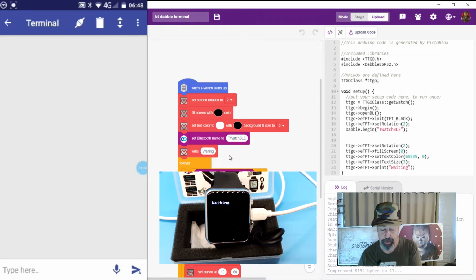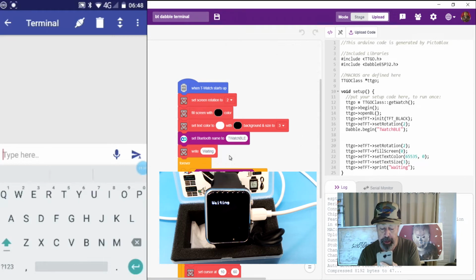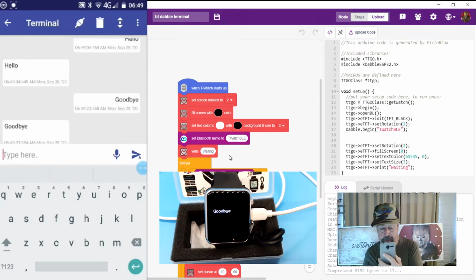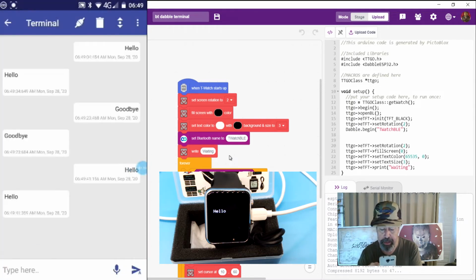That's pretty cool. So I'm just going to go here in my phone and I'm going to type hello, and I'm going to send it. Oh, and it replies hello, and you see the screen state changes to hello on the screen of the watch. I'm going to send goodbye, and the watch replies back in my terminal, and you can see the state change on the screen of the watch. I'm going to say hello one more time just to see that it is indeed working. And you can see here it has replied hello back and changed the state of the watch screen to hello.